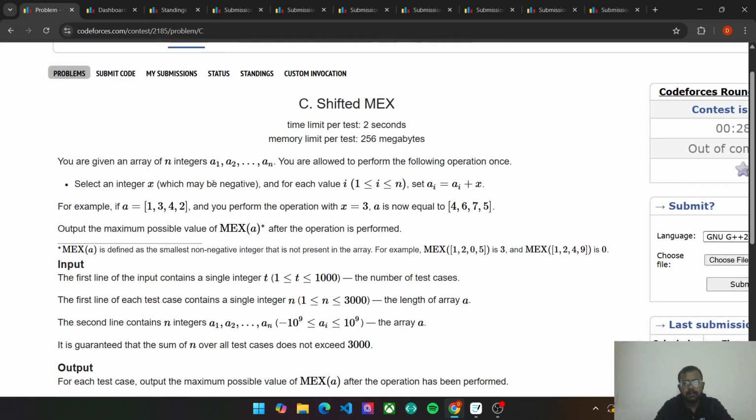We are given an array of n integers and we are allowed to perform the following operation once. Select an integer x and for each value i, set ai equal to ai plus x.